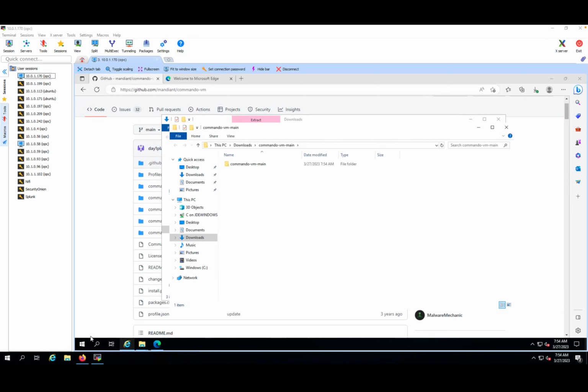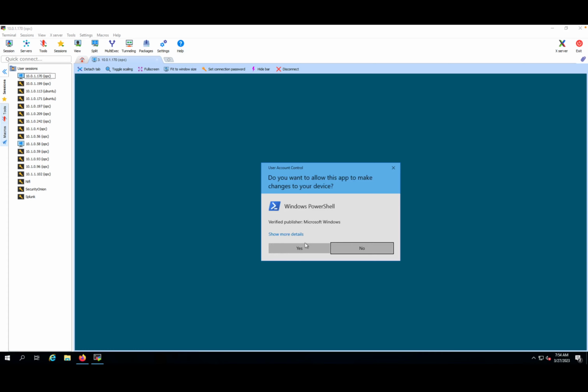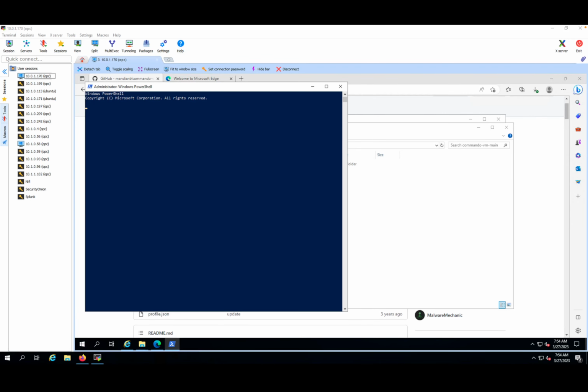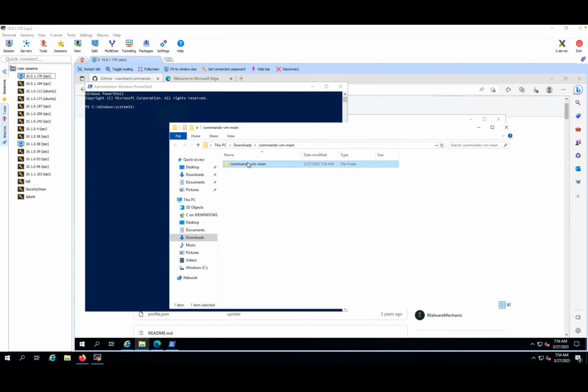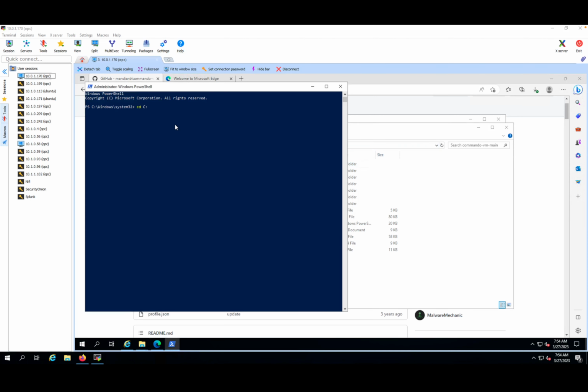Okay, now I need to start a PowerShell. I'll start this one, Windows PowerShell, as administrator. It's really important to be administrator on this. Okay, after this is uncompressed, I go to the folder. I copy the full path of it. Okay, I'll go in here, change directory, go to that folder now.